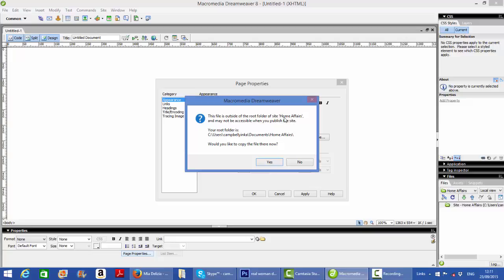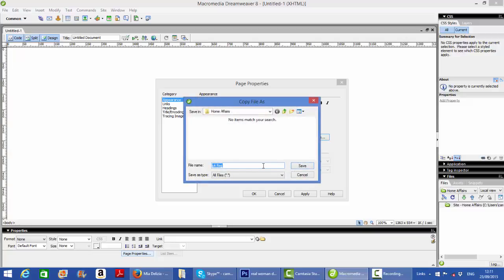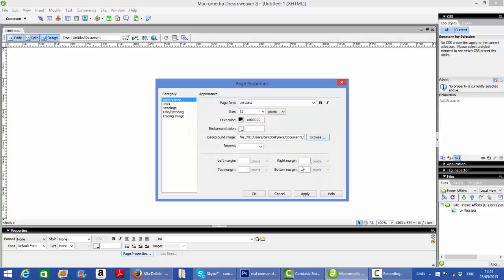The folder that was initially created is now where all the images and all the web files that I'm creating will be saved automatically. So as you can see, would you like to copy the file there now? You click on yes. You can name it, or you can rename it, or leave it as it is. Click on save. And left margin, I love to leave the left margin at 100. I always want space to the left and to the right. And my right margin, I leave it 100 pixels as well.